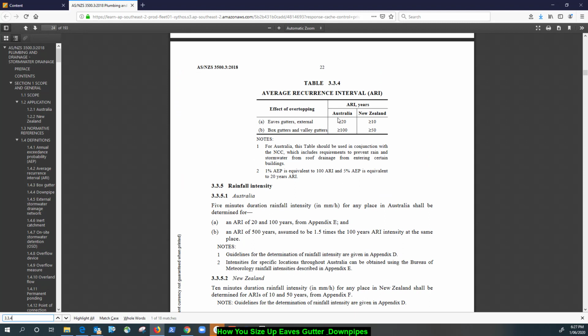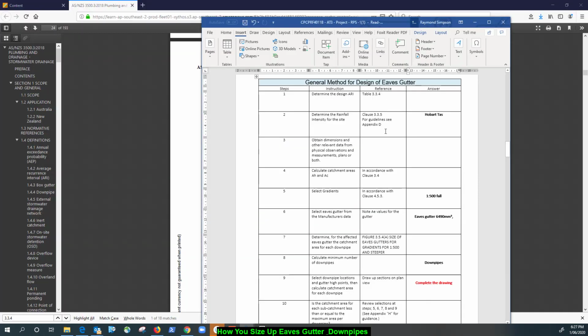Eaves gutter external. In Australia, the ARI that we're to use is equal to or greater than 20. If it was box gutter, it would be different. It would be equal to or greater than 100. But for us, it's equal to or greater than 20. So the first thing we're going to do is put that in our answer. So we'll go to symbols, go to equal to or greater than 20.